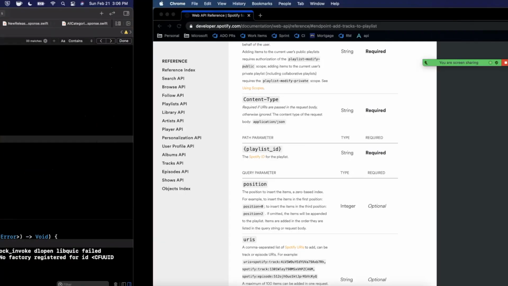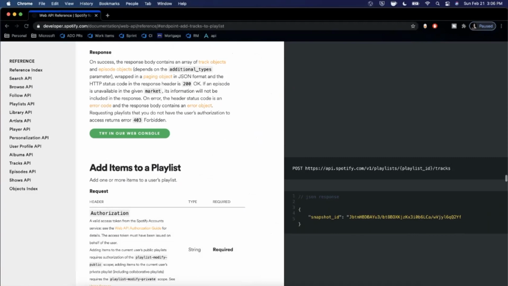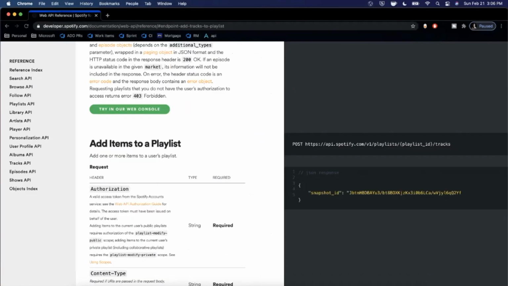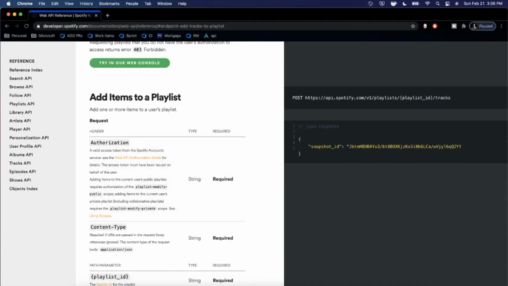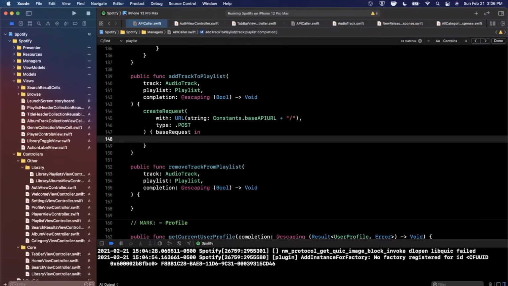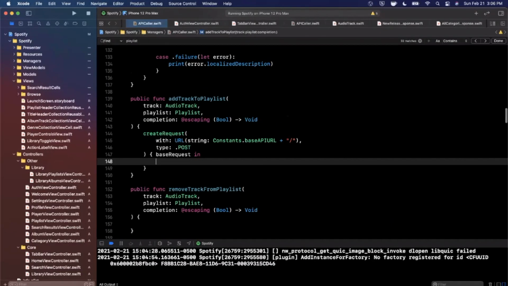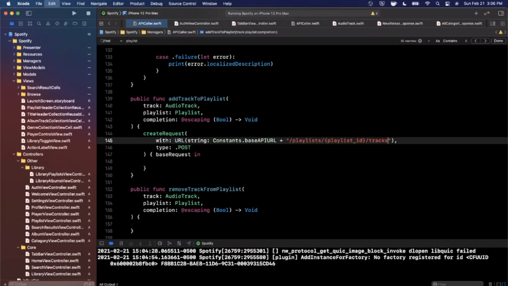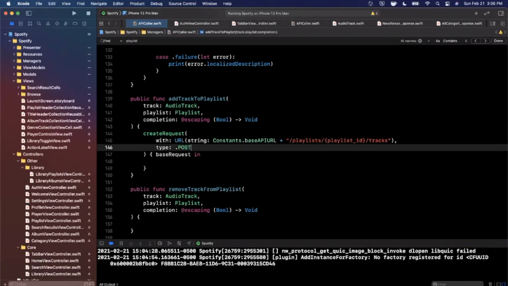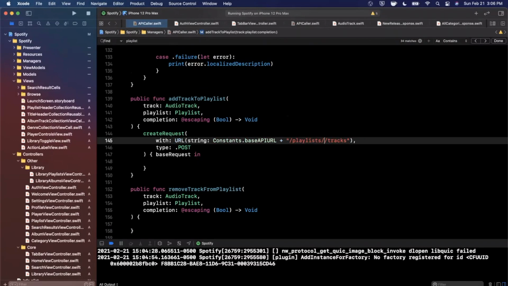And let's go ahead and look at the documentation here. So here is the API call to add items to a playlist. It's a POST request, and here is the suffix. So I'm going to copy this first and foremost, and we're going to drop it into the URL that we're creating here, just like that. It has an inline path element, which should be the playlist ID.